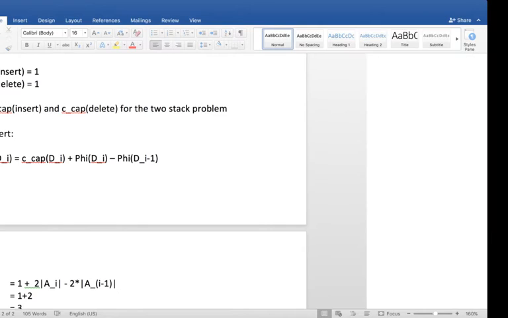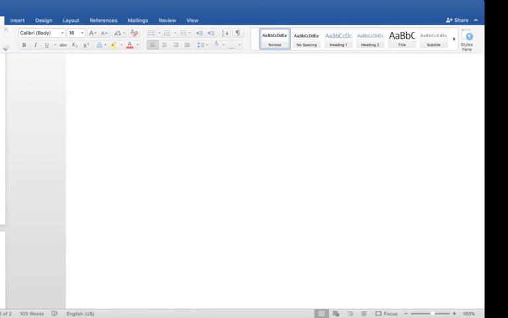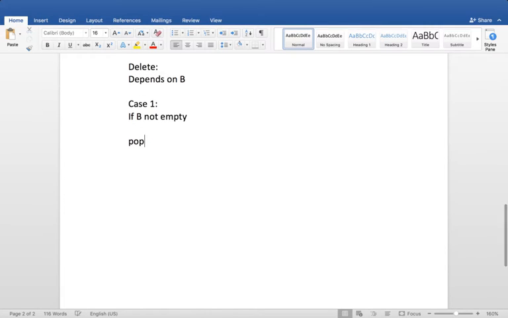So let's look at the delete operation, how it could be performed. The delete operation depends on D. So there can be two cases. Case 1: if D is not empty, then what we have to do? Pop from D.